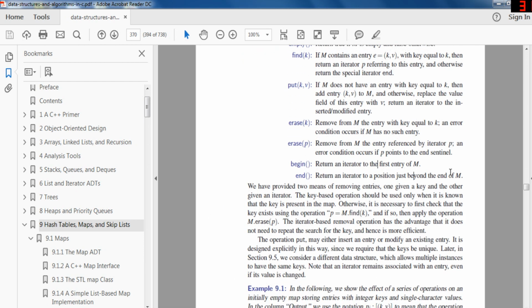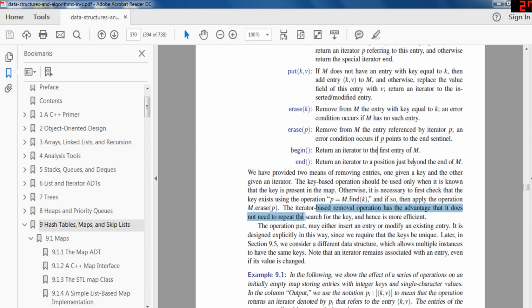We also provide two means of removing entries, one given a key, the other given an iterator. The key-based operation should be used only when it is known that the key is present in the map. Otherwise, it's necessary to first check that the key exists using the operation p, an iterator, m dot find k, which finds the value of the key in the map. If so, then apply the operation m dot erase. The iterator-based removal operation has the advantage that it does not need to repeat the search of the key, hence is more efficient.